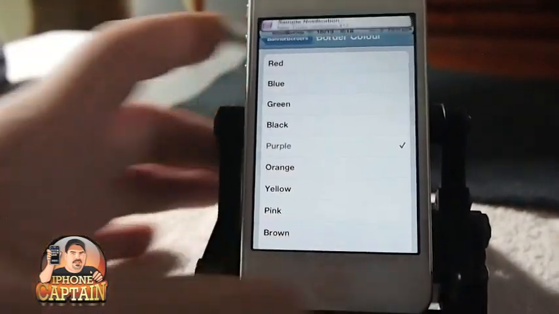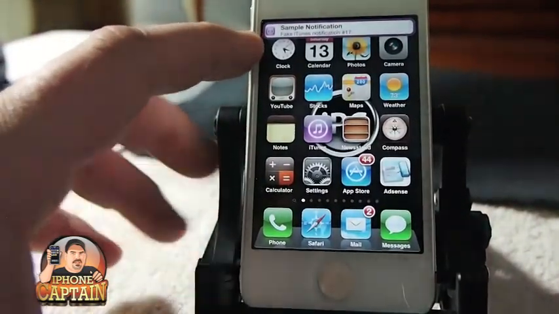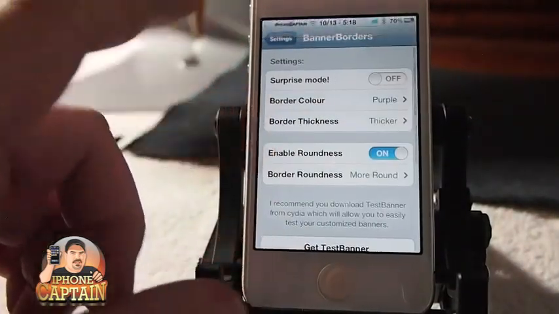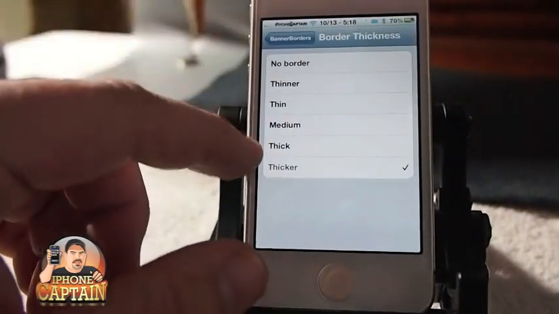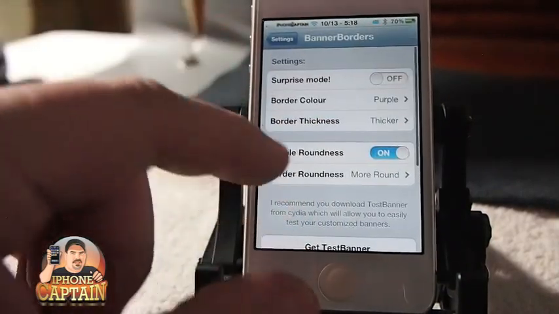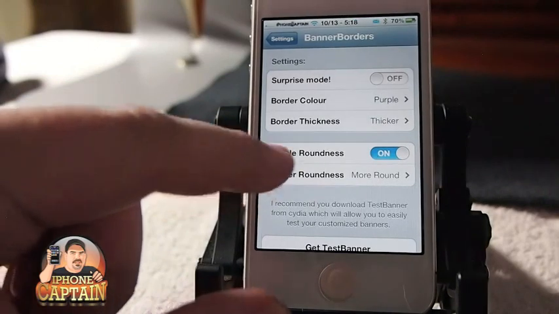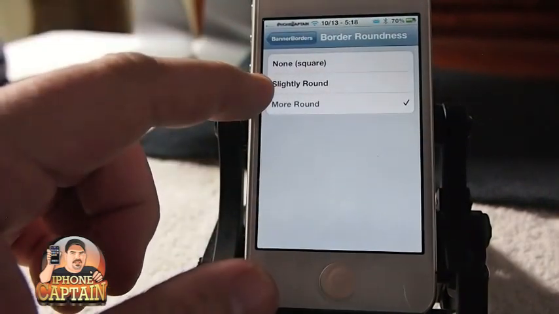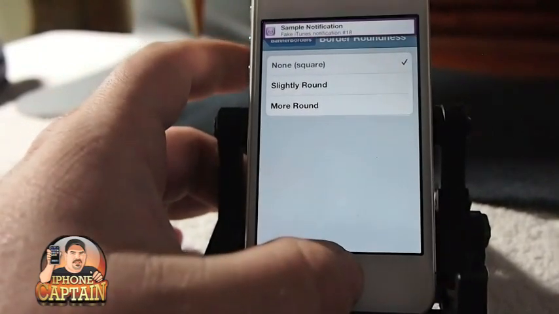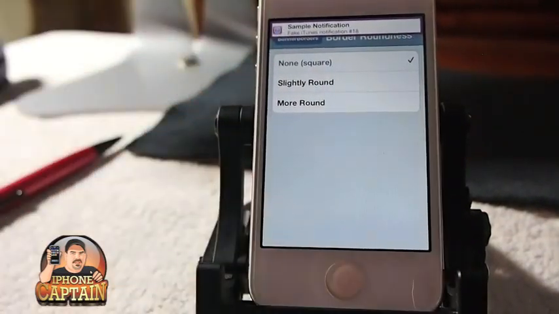So now when I get a notification, it'll be purple. Okay? And you can set a little bit of a border thickness to it, although if you go below medium, you're not going to see it at all. So we'll just leave that like it is. And you can make the edges round or square. You can see slightly round or none square. So now when I get it, you see it's a little bit square.